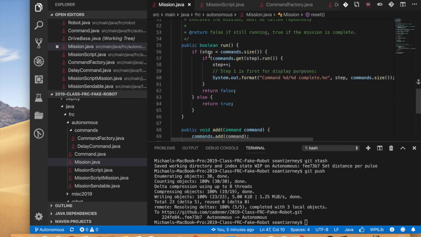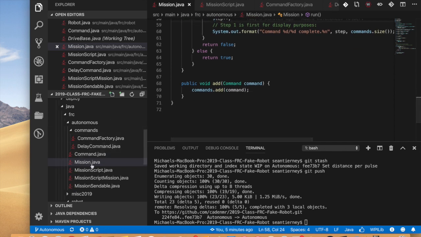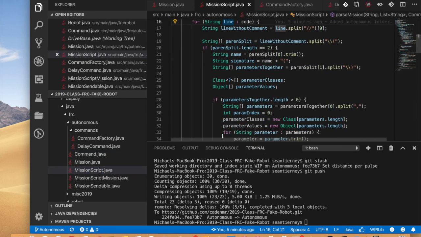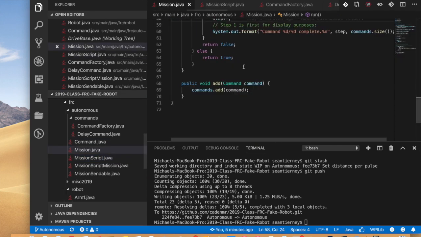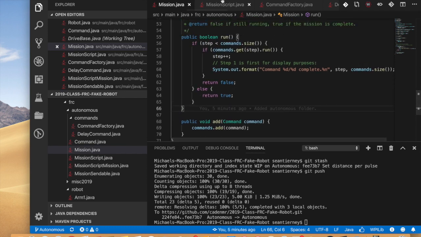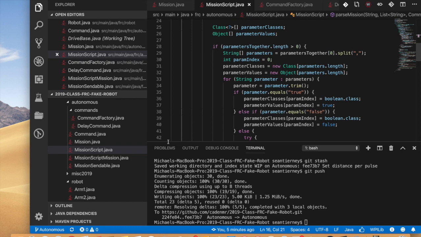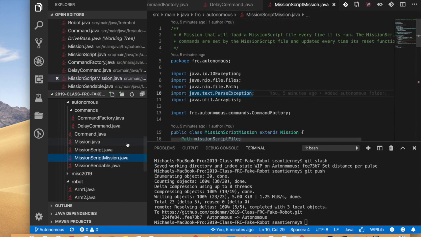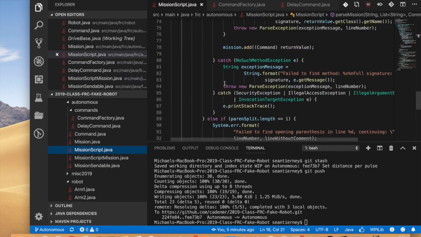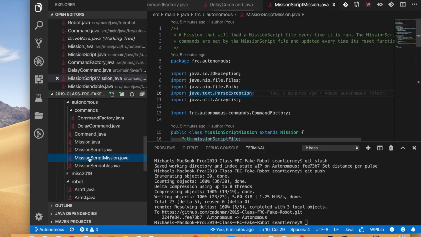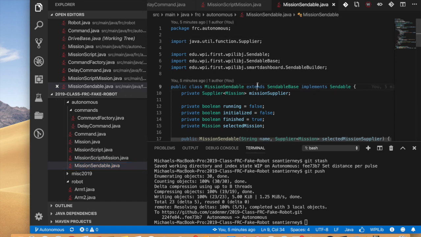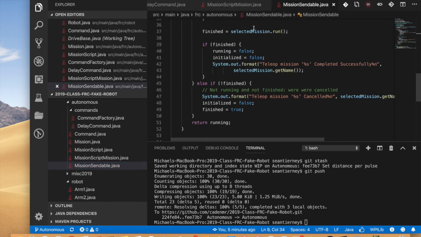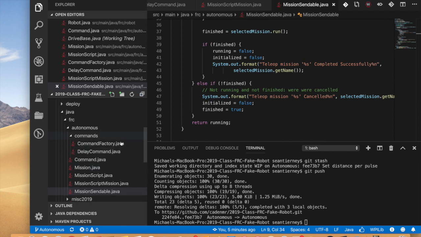So it does all the state machine work for you, which is nice, so you don't have to think through that accident-prone, bug-prone piece of work we just put together. Mission script is complicated, but it parses it, and it's helpful, but we don't need to go over that now. Mission sendable, I'll go over later.